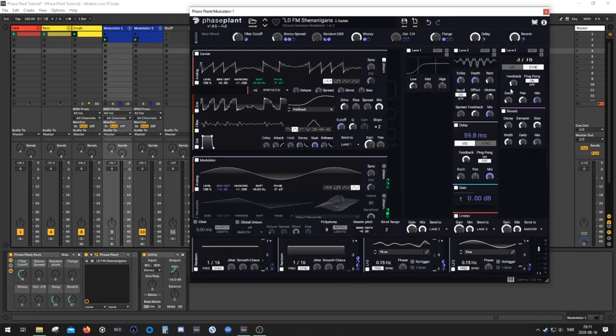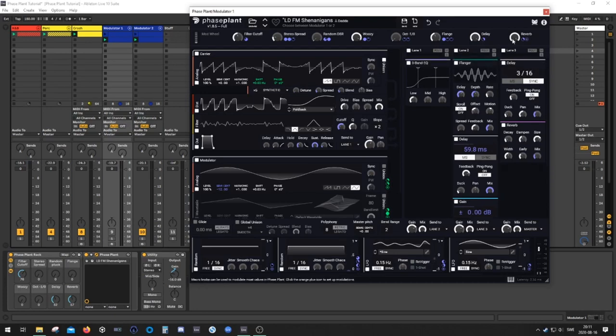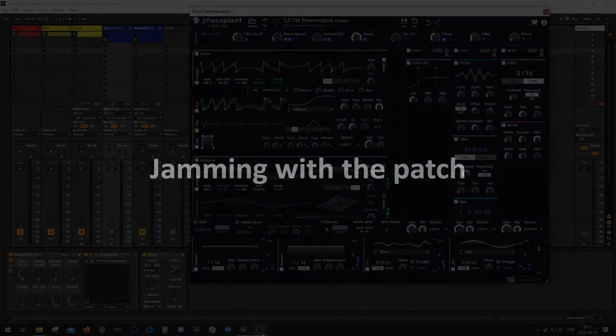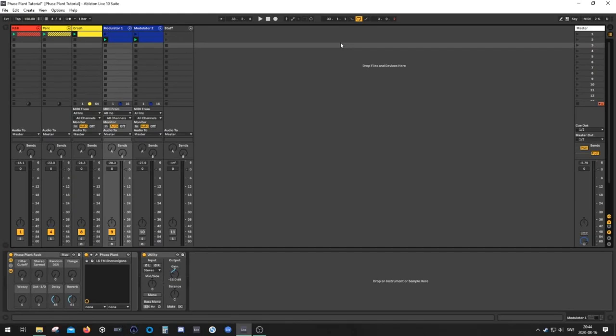Then we have ordinary delay, which is 1 over 8 dotted, as I said before. And then we have the reverb amount too over here. So it's just dry wet knobs mainly. So yeah, that covers the macro knobs. All right, so let's start jamming with the patch, see what we can come up with.